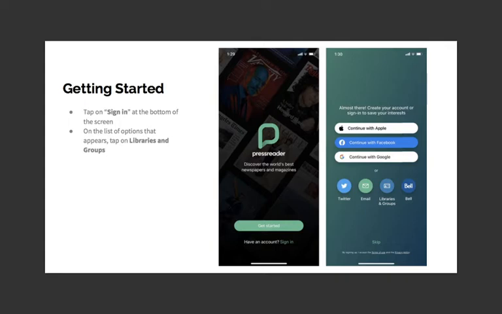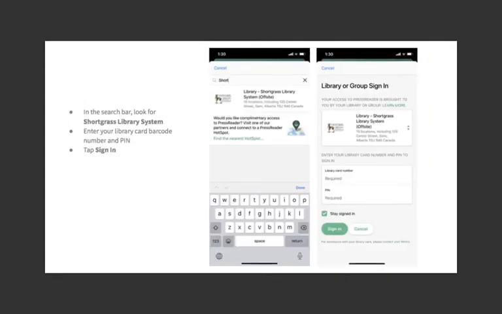You have a library card, so you can just click down here where it says Sign In. And on the screen that loads next, you're going to ignore all this top stuff here, and you're going to click on where it says Libraries and Groups. And that will take you to the portal that allows you free library access. So in the search menu that comes up, you're going to want to search for Shortgrass Library System. It'll list a bunch of locations, so searching for Shortgrass is always easiest. Once you've found us, just tap on this.